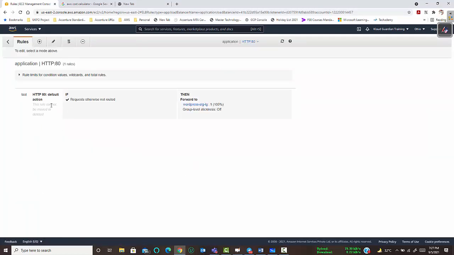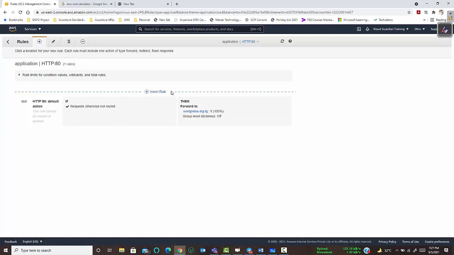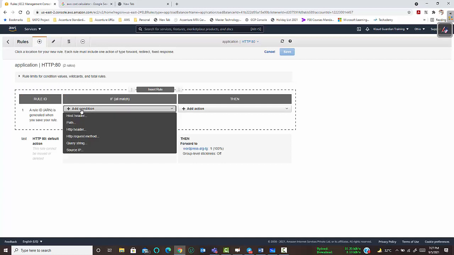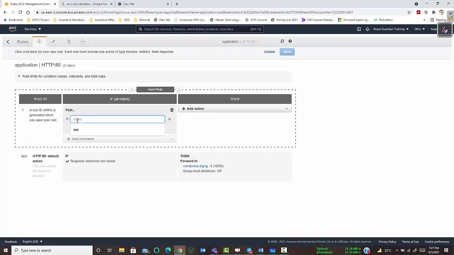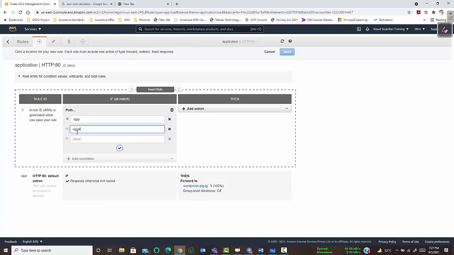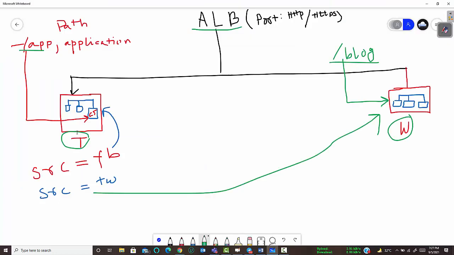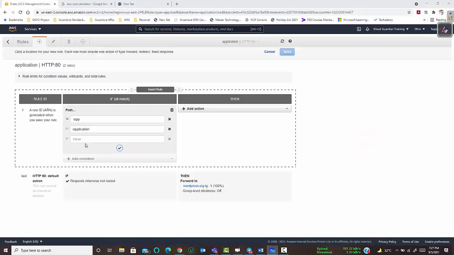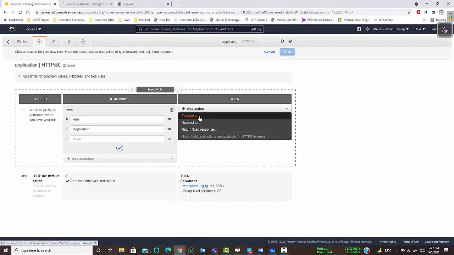Now it is already given that if the port is 80 or the protocol is HTTP, and the default is selected, it will go to the WordPress target group. Now click on add, click on insert rule. Click on add condition, and in the add condition, click on path. In the path, you just give /app or /application. So if it is /app or /application, it will go to Tomcat. Then go to add action, click on forward to.